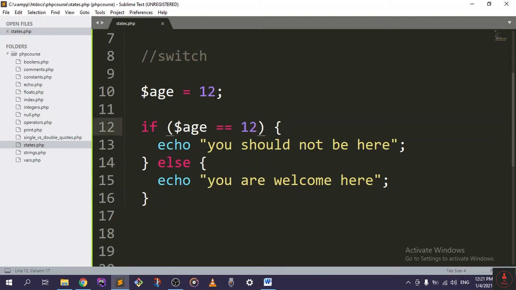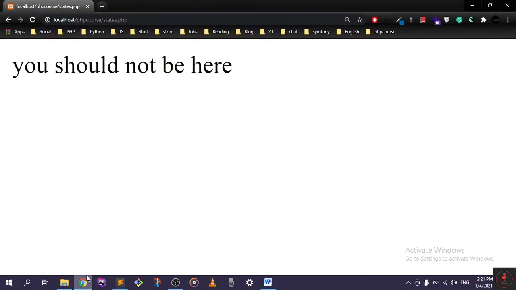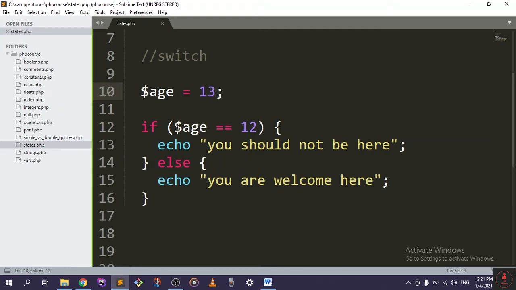is true. But let's say the user age is actually 13. Let's say he actually entered the value and his age is 13. We're gonna save this and refresh. Now you get your welcome right here, because this statement right here is false. The user age is not 12, it's 13. So this is it for if else.